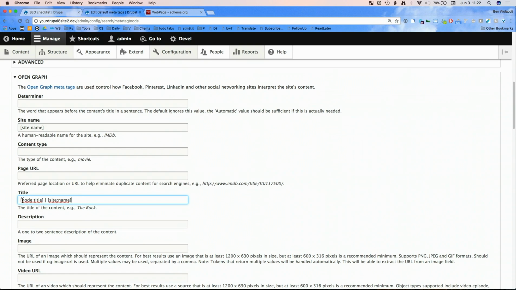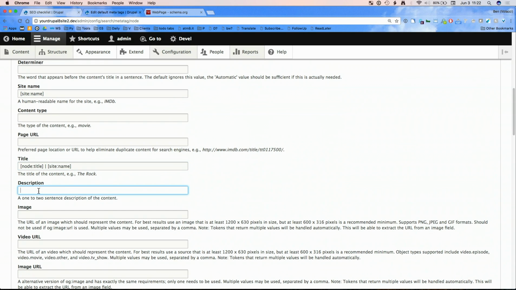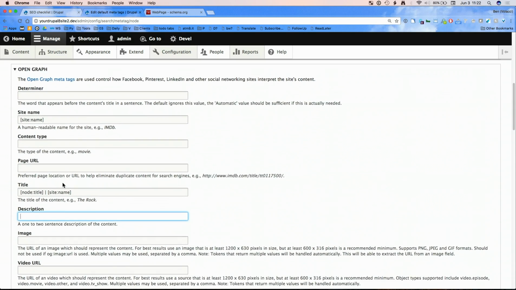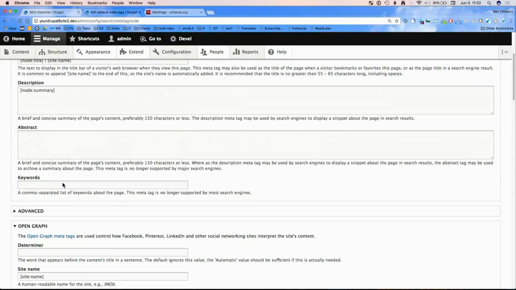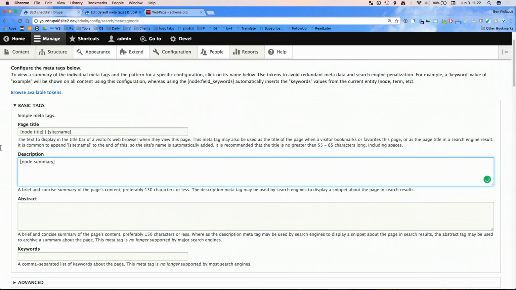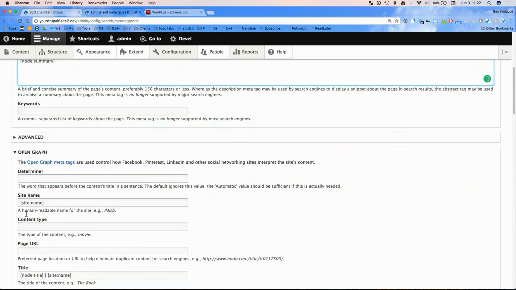And these are tokens. Node title is going to take the title of the node. Site name is going to take the name of the site. You configure the node title on the node when you're creating it. You configure the site name in the administration section of your Drupal site. Pretty straightforward. A description. So sometimes taking like the summary. I use description for abstract.